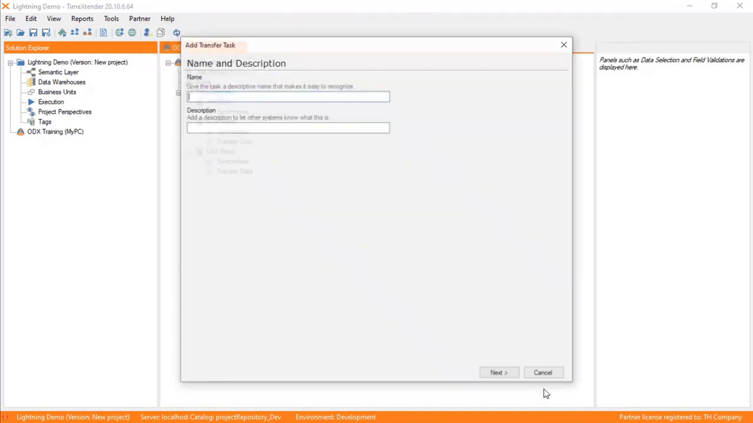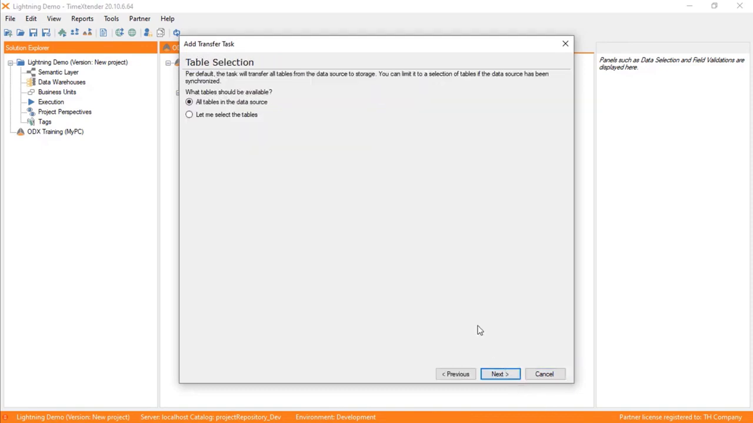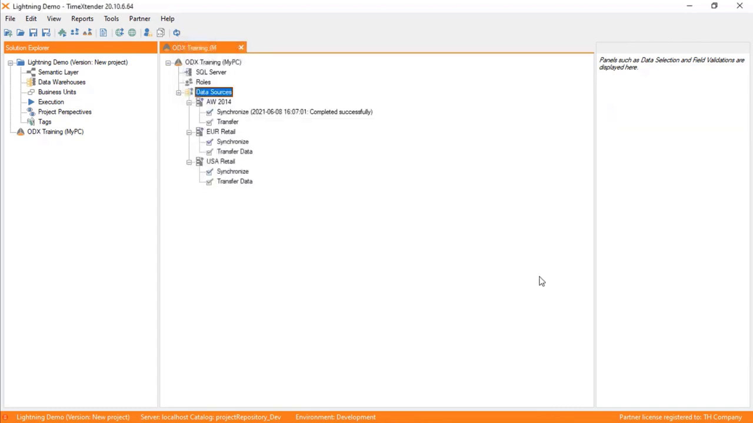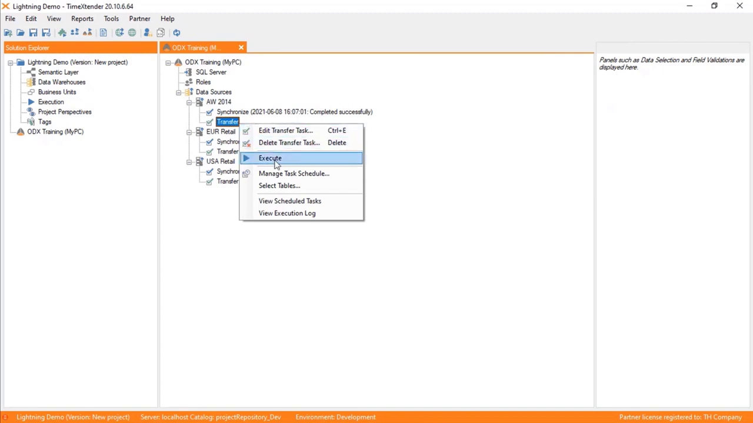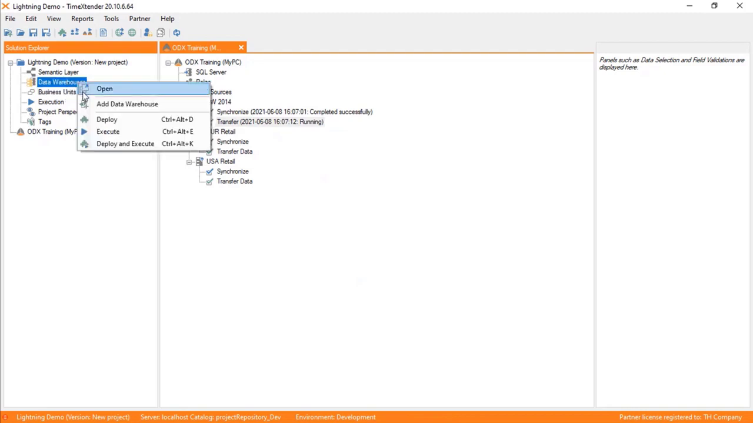So if you're not familiar, orchestration is one of the big strengths of TimeXtender. Here I'm just going to name this transfer. But what I could do is actually create a schedule for this to be refreshed. Obviously, I'm not going to do that right now, but that would make it really simple. All right, so it's already synchronized. I'm going to execute. That's going to move that data in. Let's go ahead and create our data warehouse.